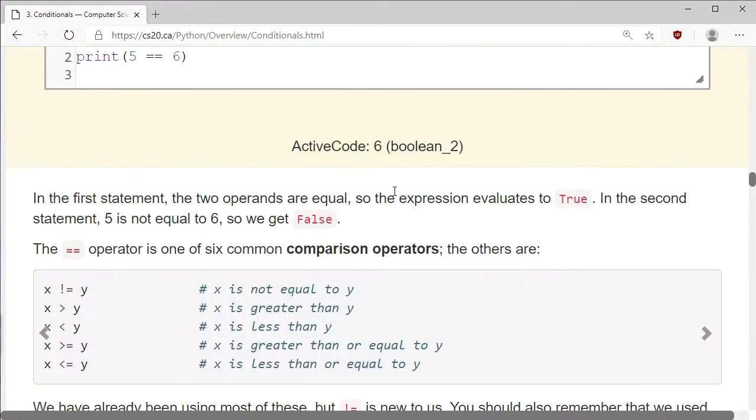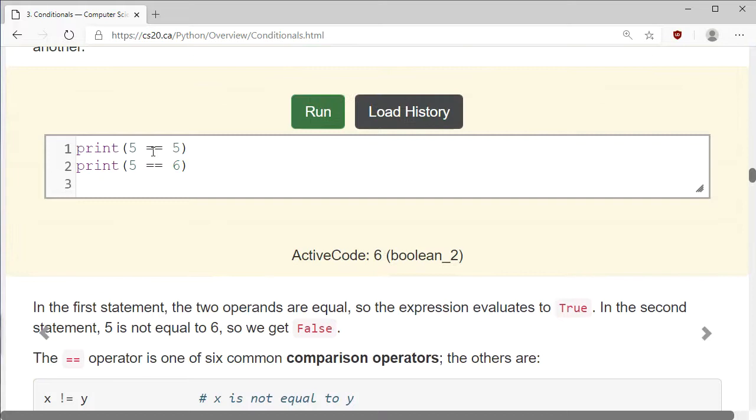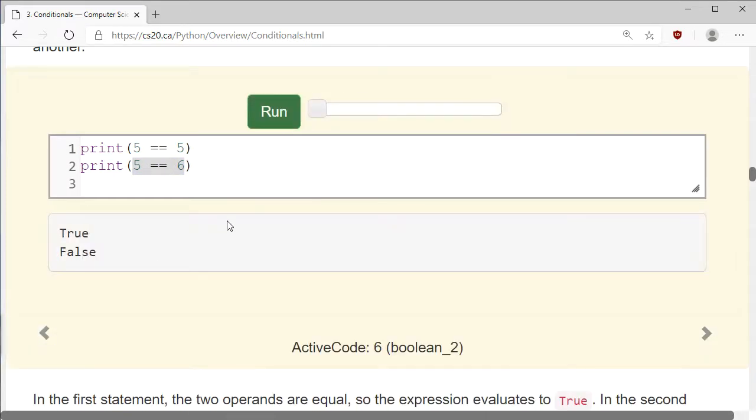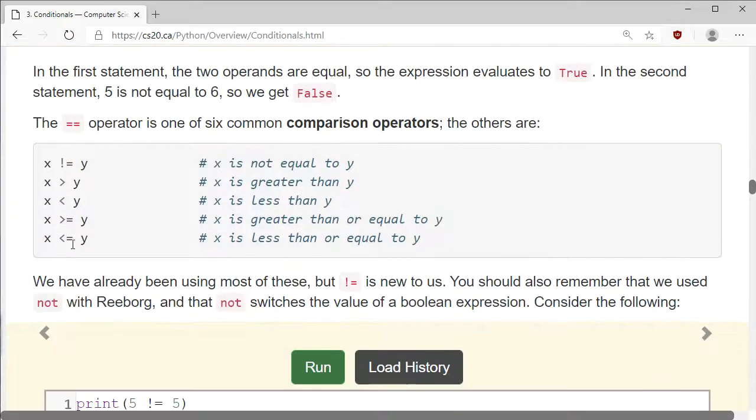All right. Other things that you can do, we've been using these double equals to check. So for example, this is printing the question, does 5 equal 5? And the answer would be True. This one would print the question, does 5 equal 6? And the answer would be False. So every time we ask a question, the result will be a Boolean, either True or False. Now, we've seen a few of these. We've used greater than, less than, greater than or equal to, and less than or equal to.